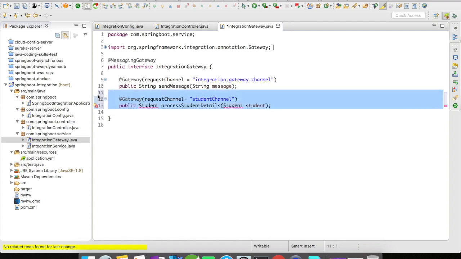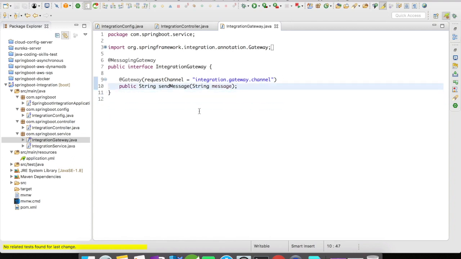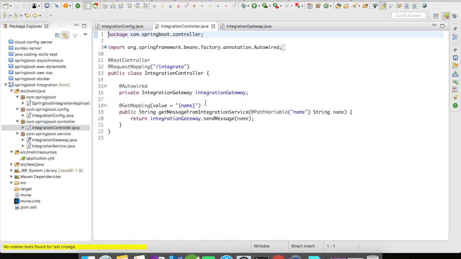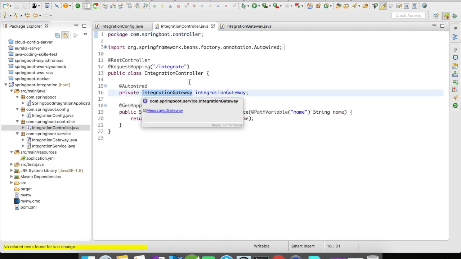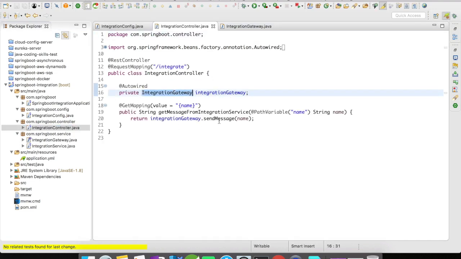For this example, let's keep it simple. So this is going to serve as an interface. Then let's take a look at our controller now. So what I've done is I have autowired this integration gateway here, and I'm going to do a sendMessage. The name that I'm going to get in the GetMapping path variable, I'm going to send it to the Spring Integration Messaging Framework.